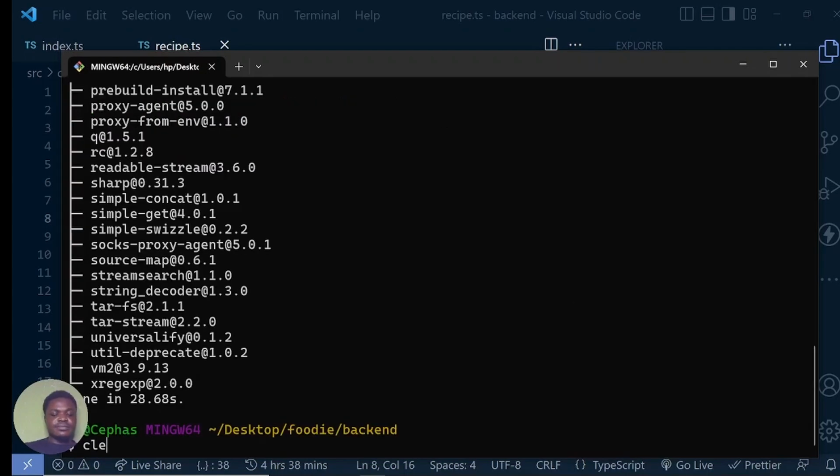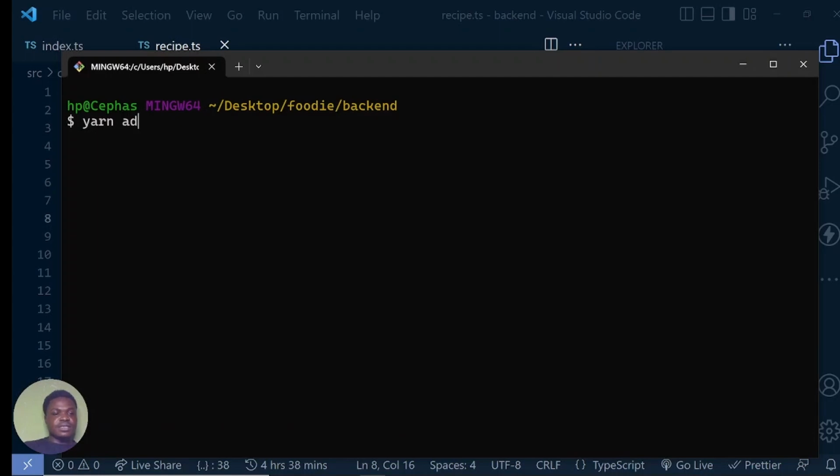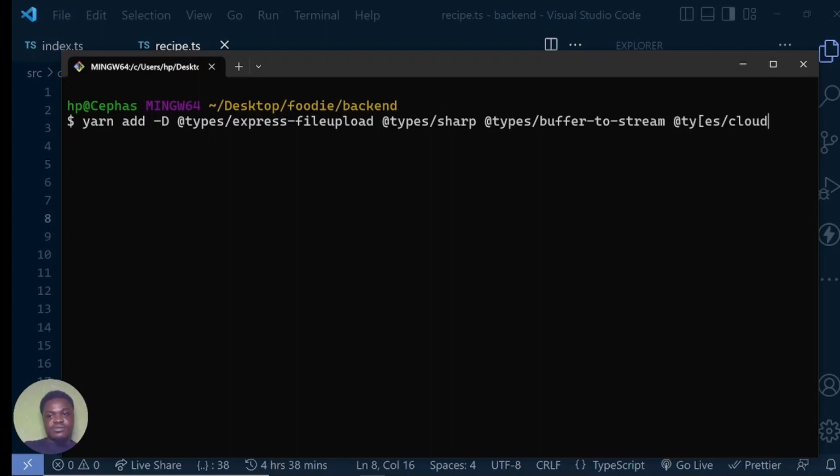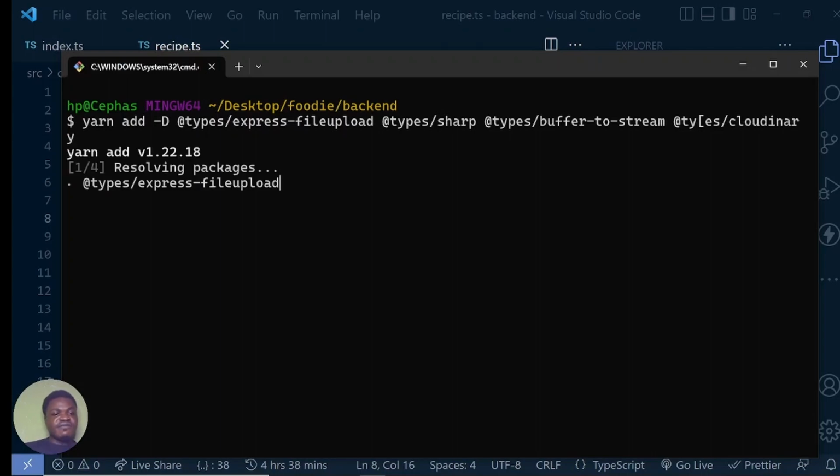We are done installing. Let's clear and install types for these packages. So we're going to yarn add -D @types/express-fileupload, @types/sharp, then @types/buffer-to-stream, then @types/cloudinary. Now I'm not sure if all of them have types. Some of them already have built-in types, so we'll just have an error if we get to that.